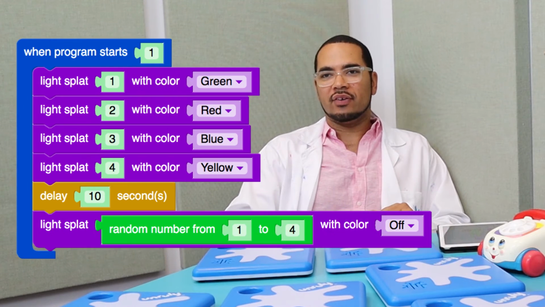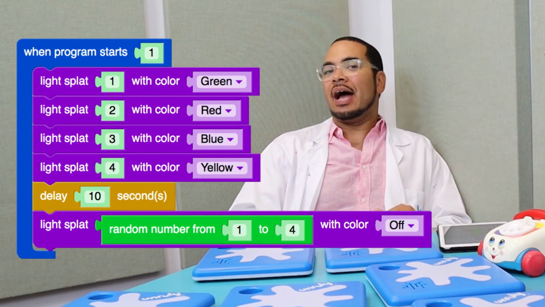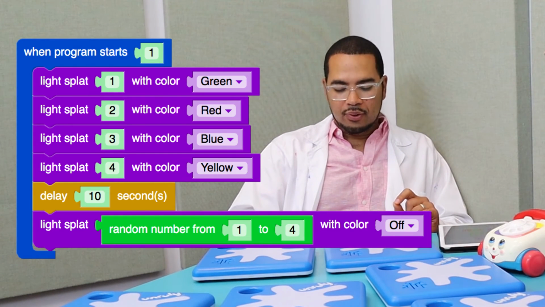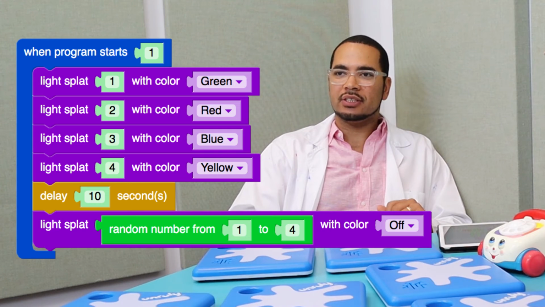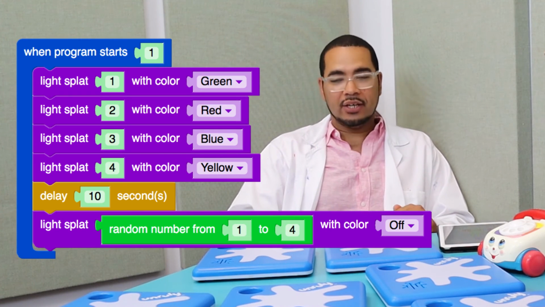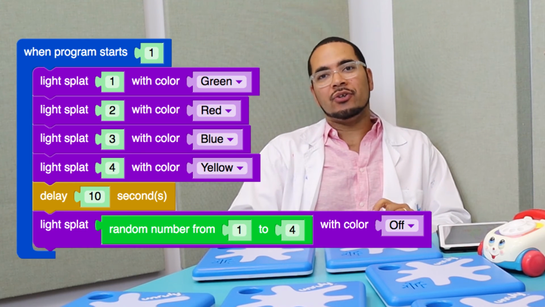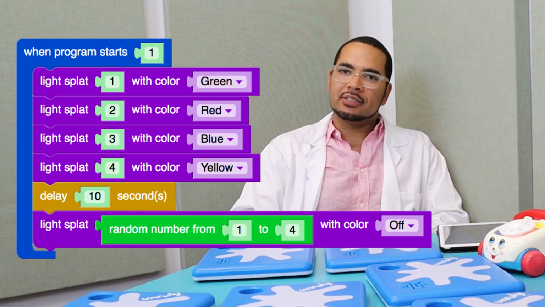That means we turn off one of the colors, and that tells the students that are gathered there, they're out, because the program picks at random a number 1 to 4. Whichever splat it chooses, it will turn it off, and it will be different every time. That's how you use the random number block, and how you insert one block inside of another block, which is something you'll do a lot in splat coding.